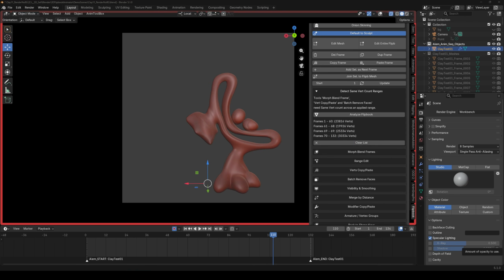One of the tools that I use the most, and that's the one we move on to next, is this Morph Blend Frames. So this is a bit like using shape keys. A lot of the same rules apply, and the range you want to apply these to needs to have the same number of vertices. Just like in shape keys, it needs that consistent number of verts. In Morph Blend Frames, you need the same.